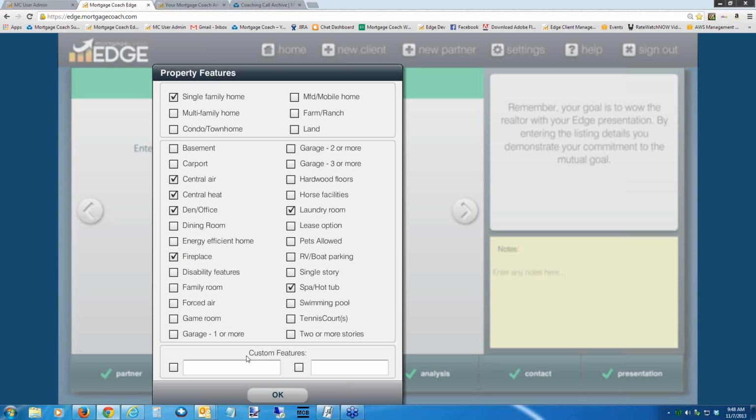Now you've also got 2 additional custom features that you can put in there. So in order to use those, make sure and check the box, and then you can type whatever you'd like. Say, for instance, Ocean View. You can even maybe put in what school district it's in. And of course, you want to use your local one. This is Glendale Unified, where I was born and raised.